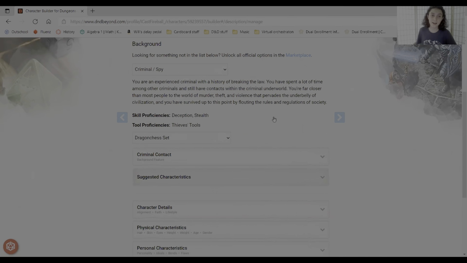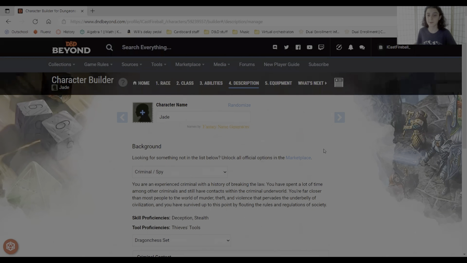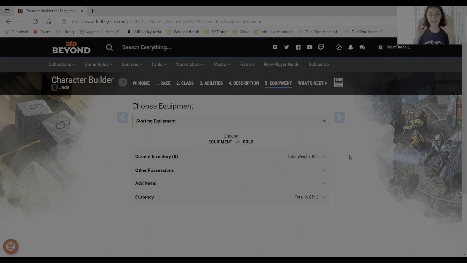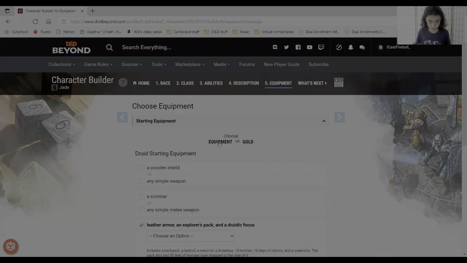All right, now we have equipment and then we're done. So we're gonna click the next button. Now, each class has different equipment that they can and cannot use. For example, a fighter might start out with heavy armor and powerful weapons, while a wizard might start out with a wand and no armor. In my particular case, here are my options. Let me click the equipment to see those.